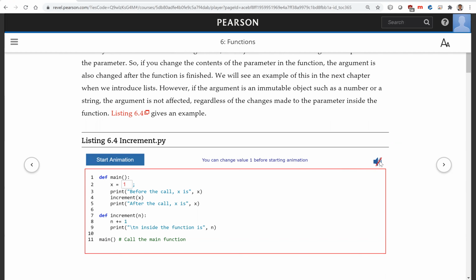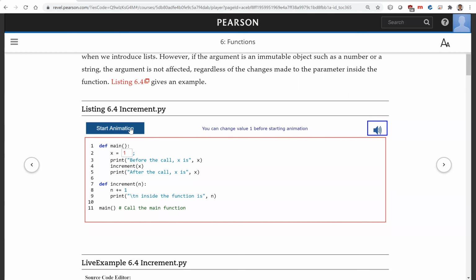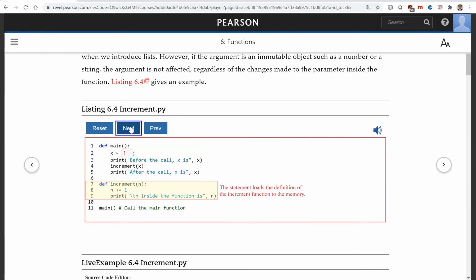Let's start with this program. The statement loads the definition of the main function to the memory. The statement loads the definition of the increment function to the memory. The statement invokes the main function. The main function is invoked. The statement assigns 1 to variable x. The statement displays x before calling increment x.